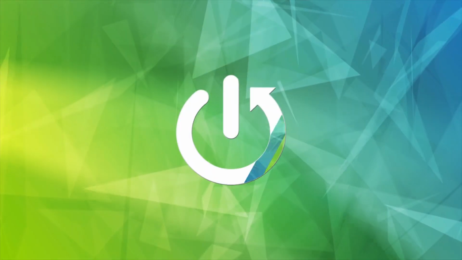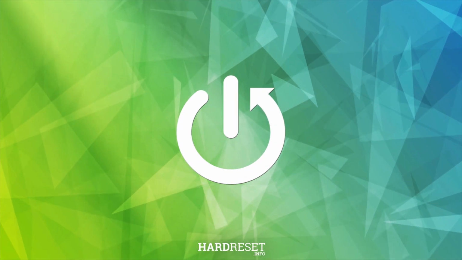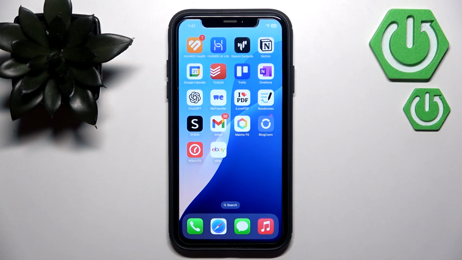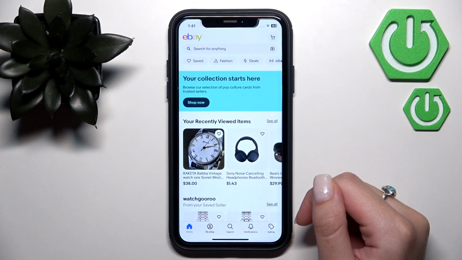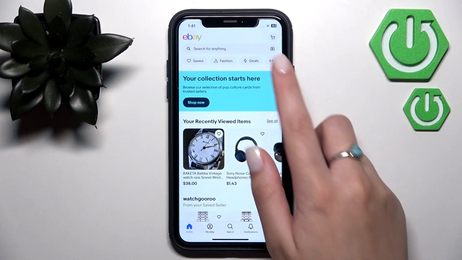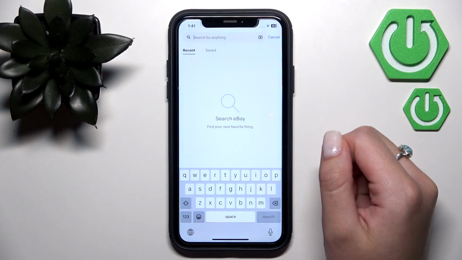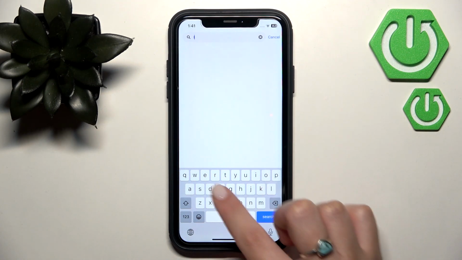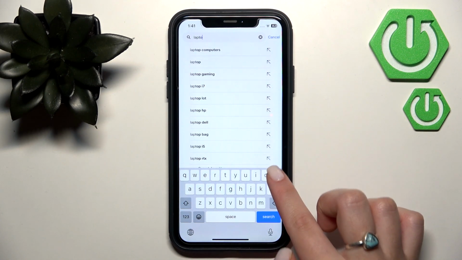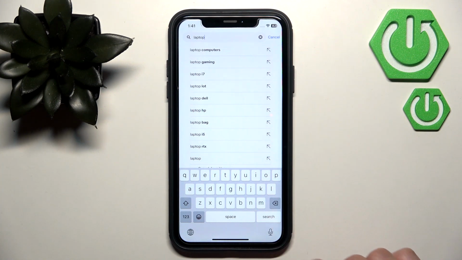Today I will show you how to shop for electronics on eBay. So firstly, open the eBay application on your device, and then you need to use the search bar that is located at the top of your screen. Right here, you need to type in the electronics you are looking for. For example, let's type laptop and press the search button.